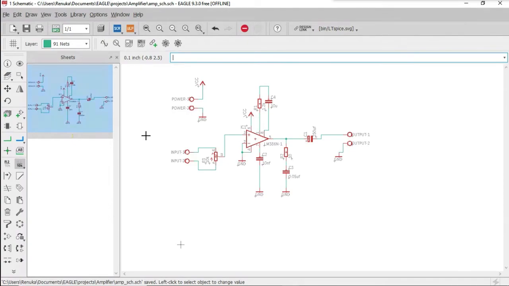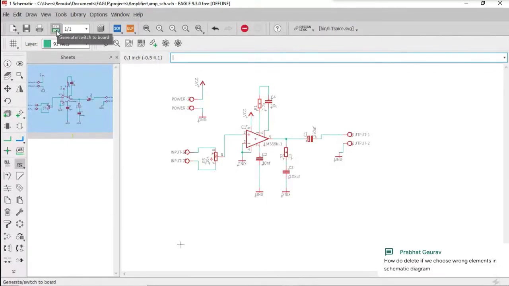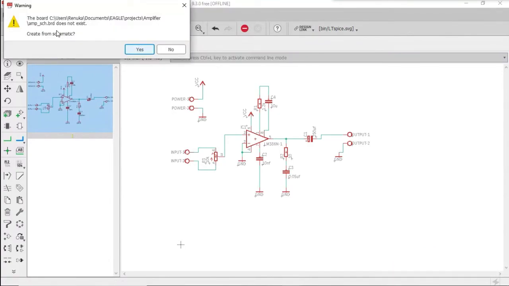Okay. Now I'll proceed with the board designing. To convert this schematic into your board, you need to select an option here. You can see on the top there is an option called generate or switch to board. When you keep a cursor on that, it shows like this: generate slash switch to board. Select that option. It will ask you whether you want to create a board file.